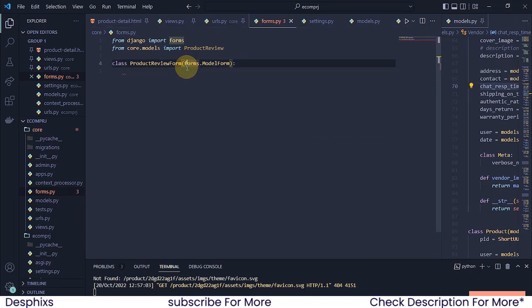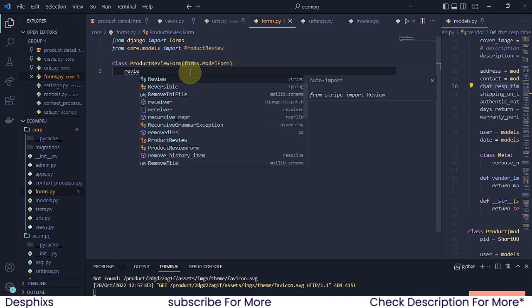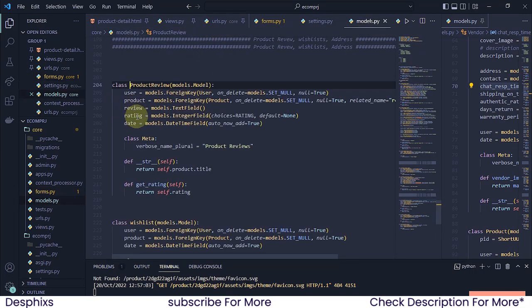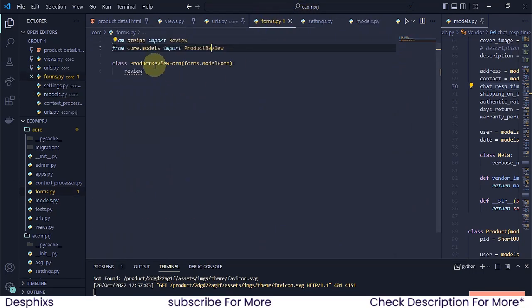There's a lot of functionality that you can still add. For example, let's say we want to add placeholders and classes to Django forms. The best way to do that is to come over here and pass in review. This review is simply the field that we've got over here. So make sure whatever field you passed in here, that's what you're passing in the forms.py.